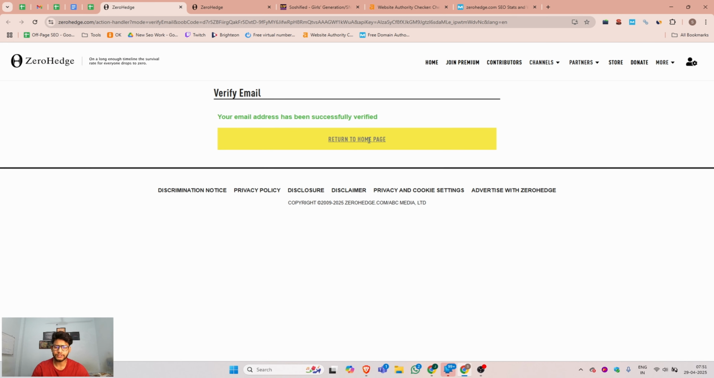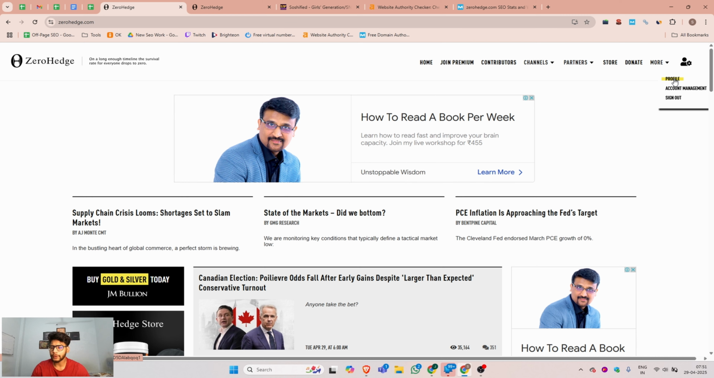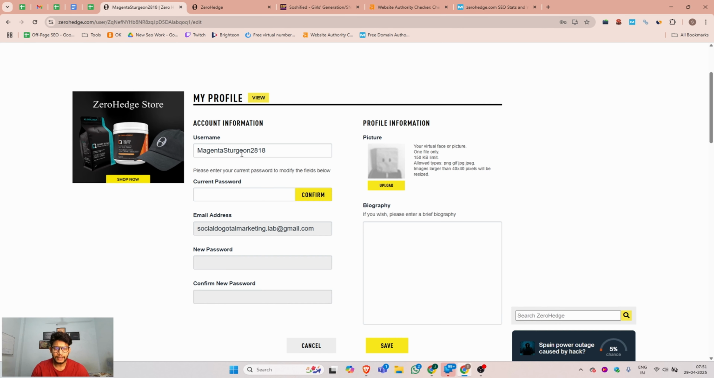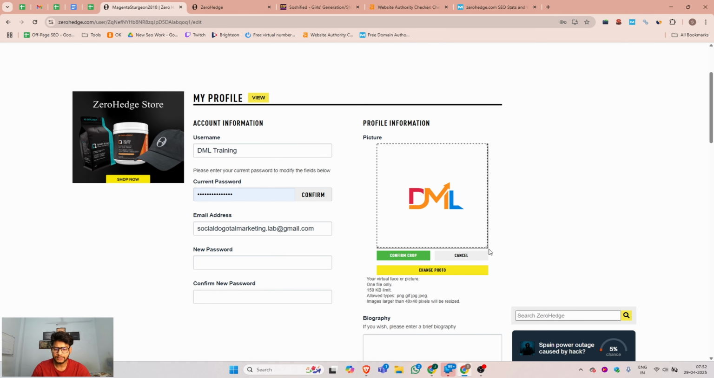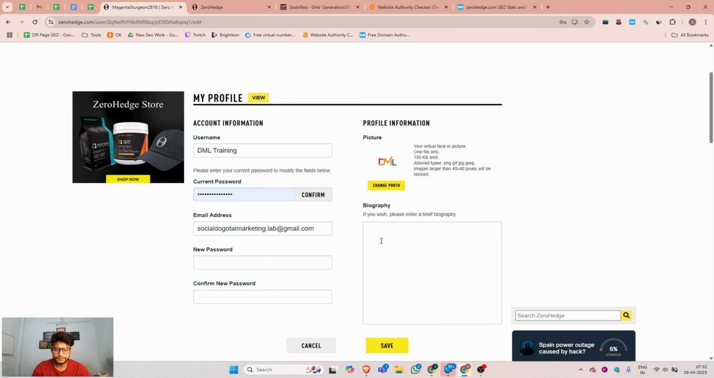Now you can click on return to home page, click on the profile, click on the edit button, and from there you can change your username. It asks you to add your password, then you click on confirm. So our username is changed. Now you can upload your profile picture. Click on the upload button, adjust the image, then after that click on confirm crop, and there you can add your description.